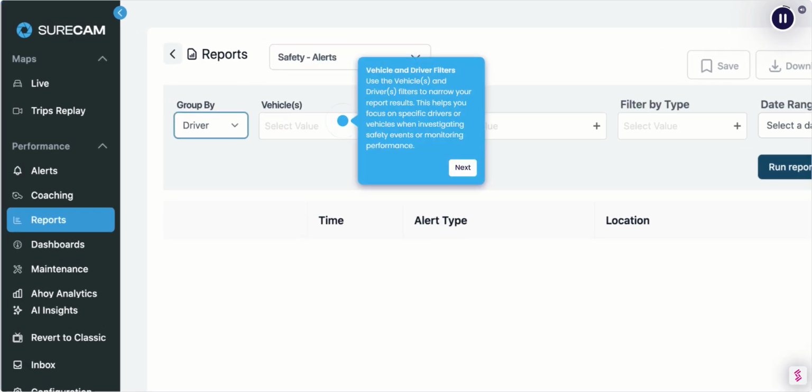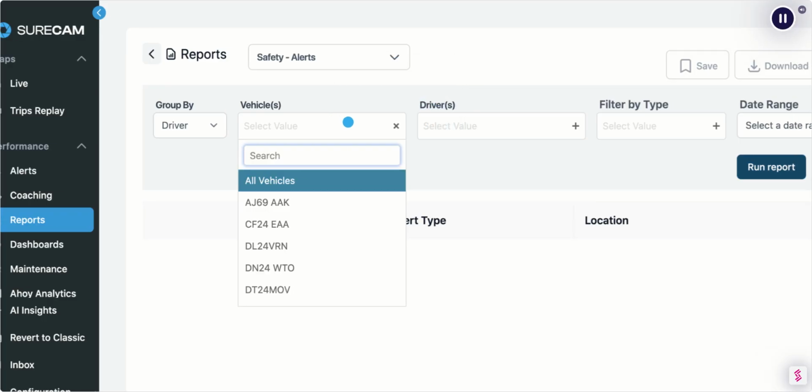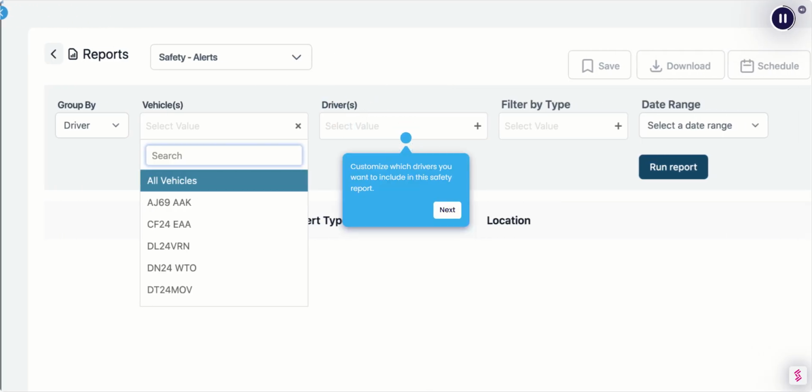Use the Vehicle and Driver filters to narrow your report results. This helps you focus on specific drivers or vehicles when investigating safety events or monitoring performance. Customize which drivers you want to include in this safety report.